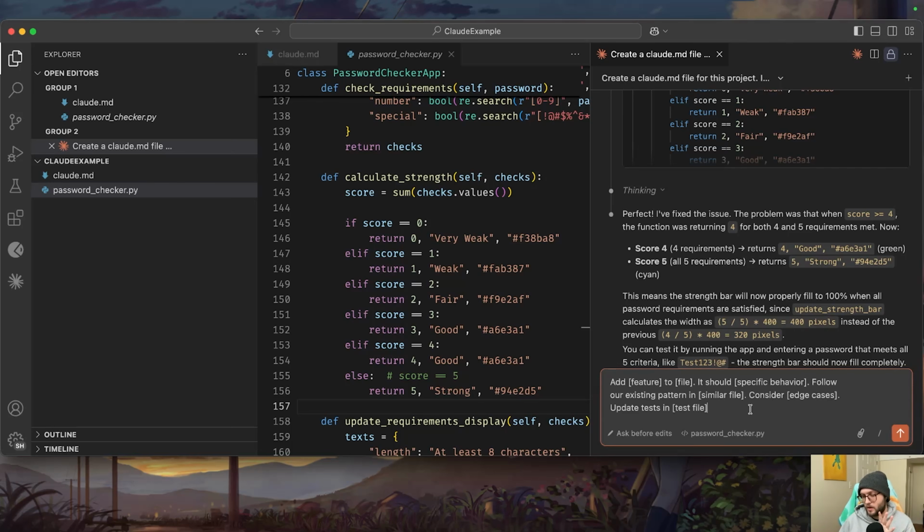This is the template I would use for adding new features, right? Add a certain feature to a file. It should have a specific behavior, follow our existing pattern in the similar file, or you can reference the Claude.md. There's also edge cases, or if you have tests, make sure you update those testing files. Let's go ahead and add a random password generator to our project.